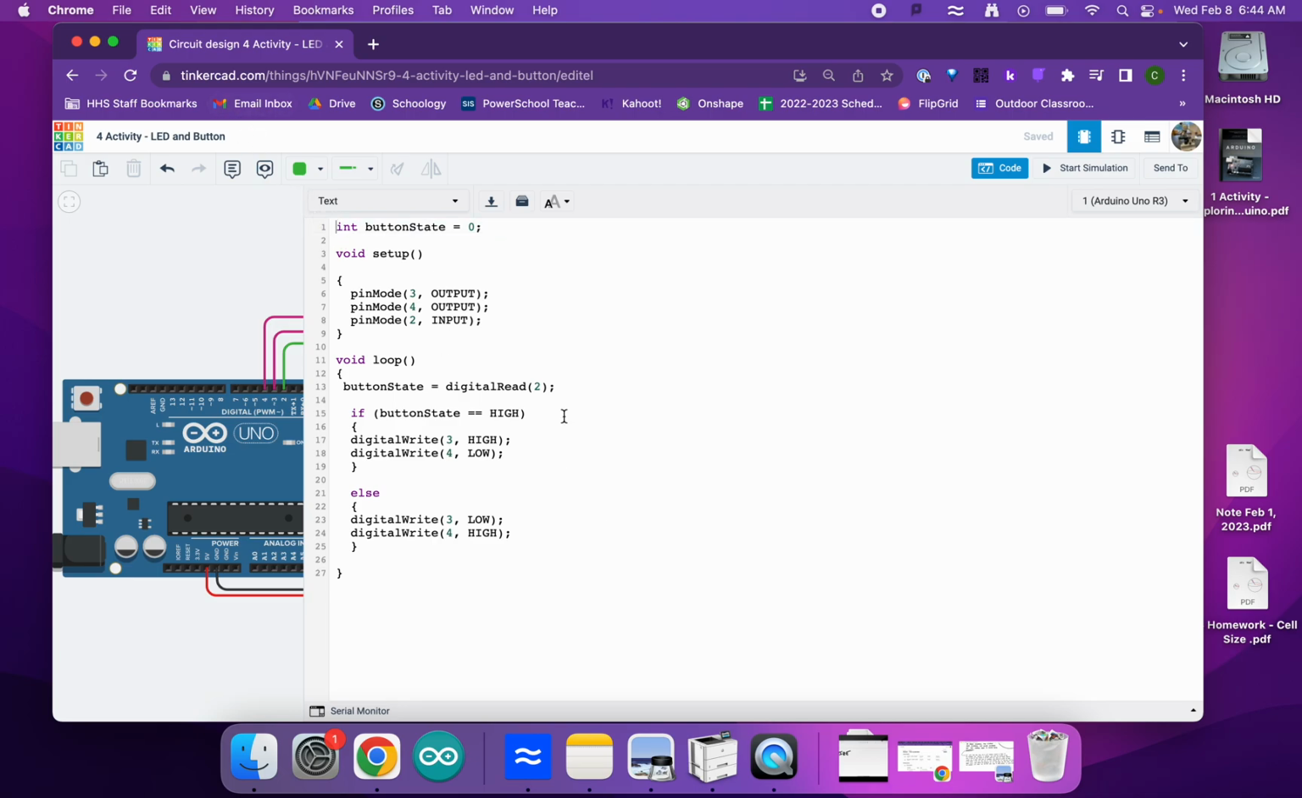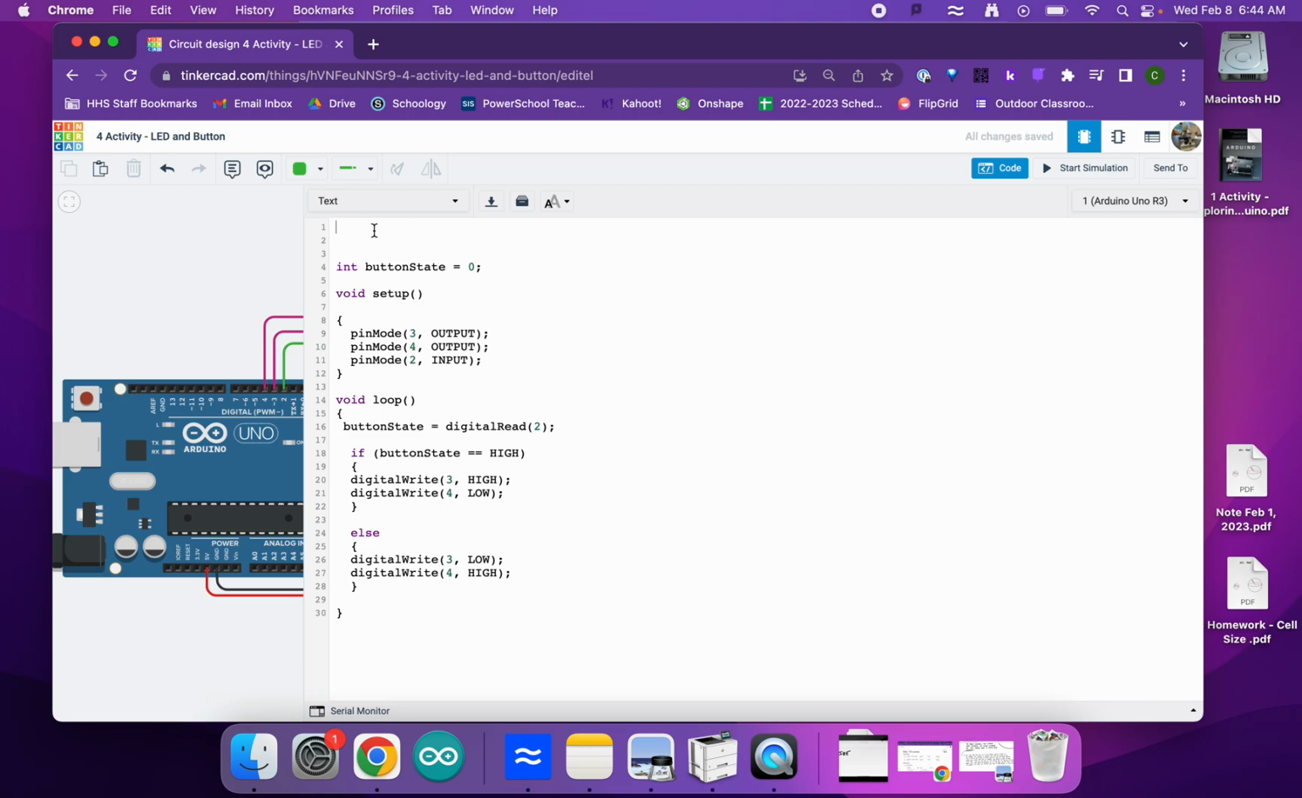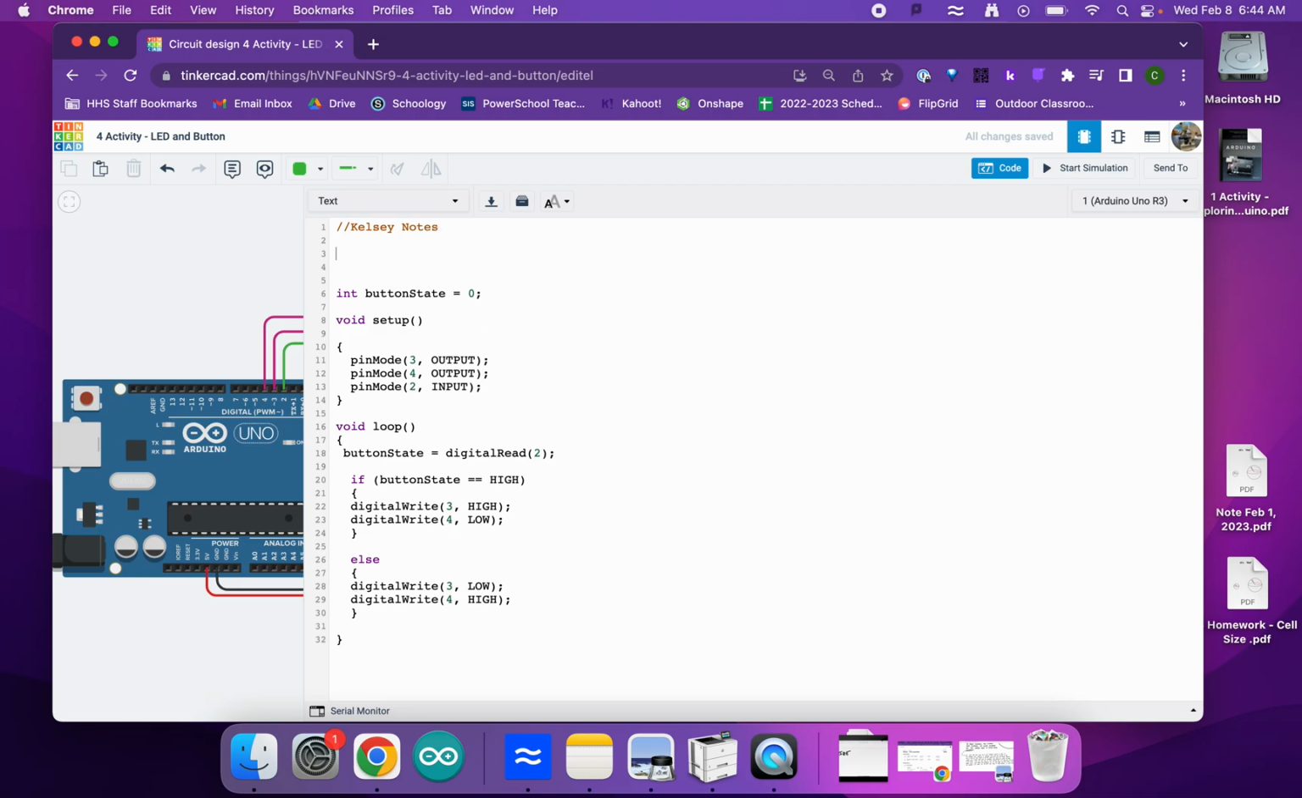Okay. We're going to be taking some pretty extensive notes here, and at the end of all of this, you're going to take a screenshot of what you've done. I want them to be your notes, not a screenshot of my notes. So at the top of mine, I'm going to write Kelsey notes, and at the top of yours, you should write your name.